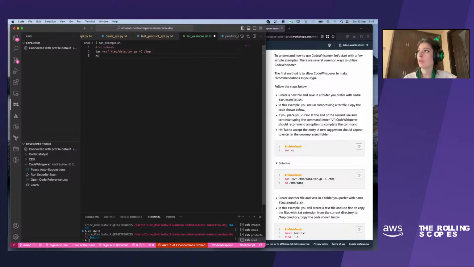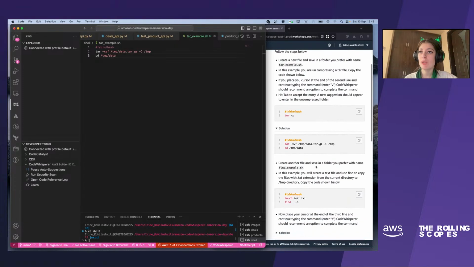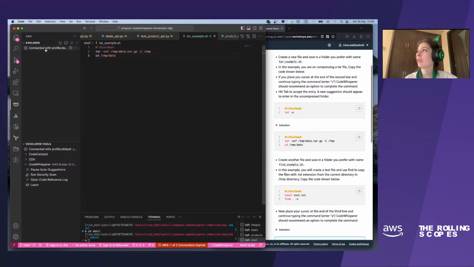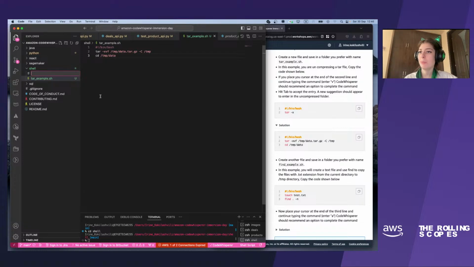And okay, let's see if it will cd there as well. Okay, perfect. It generates that part as well. Create another file and save it in a folder you prefer with the name findexample.sh. Okay, let's create another file. New file, and what do we have? Find underscore example.sh, right?